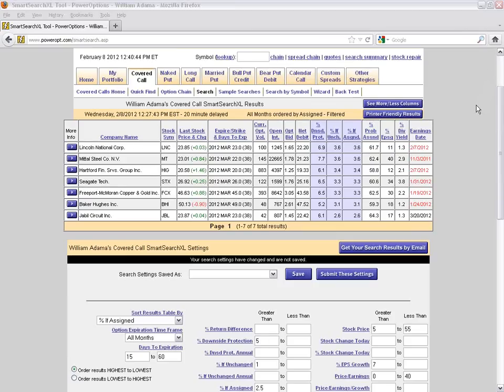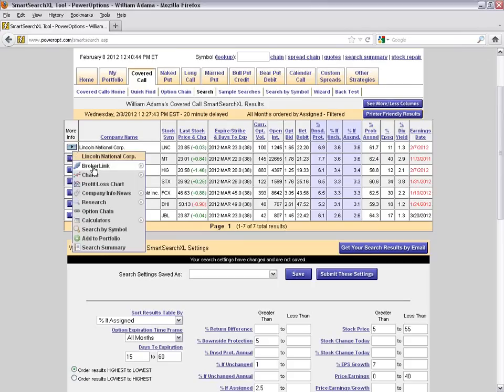So if the chart doesn't match what I want to see, I'm just going to move on to the next one. And I'll keep going until I find a stock chart that I'm more comfortable with, of the results that match my criteria. Now let's stick with LNC. Let's say we did like the chart.